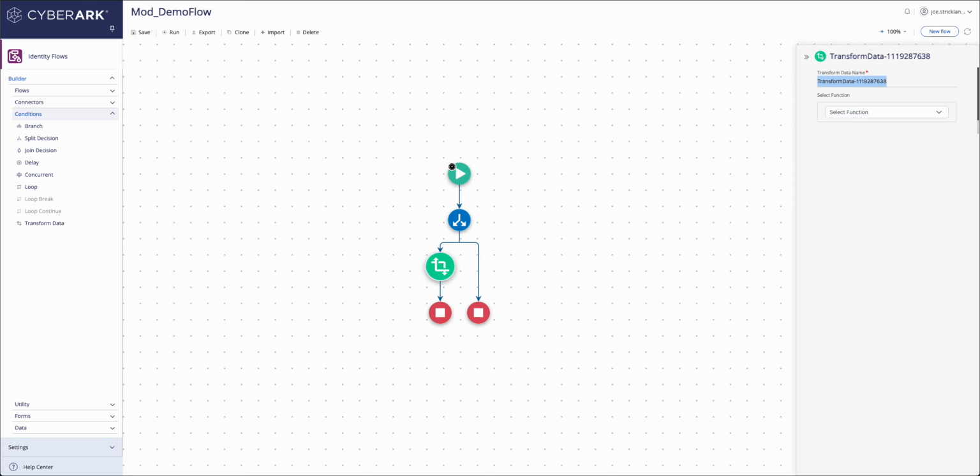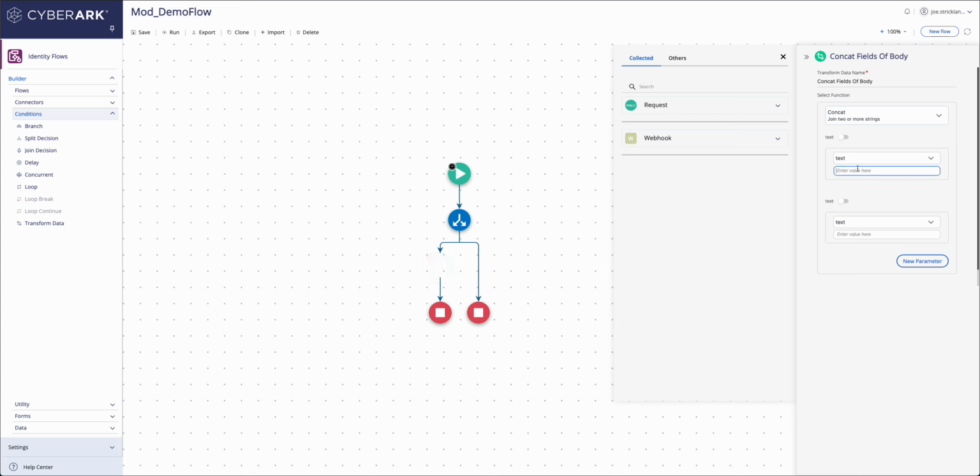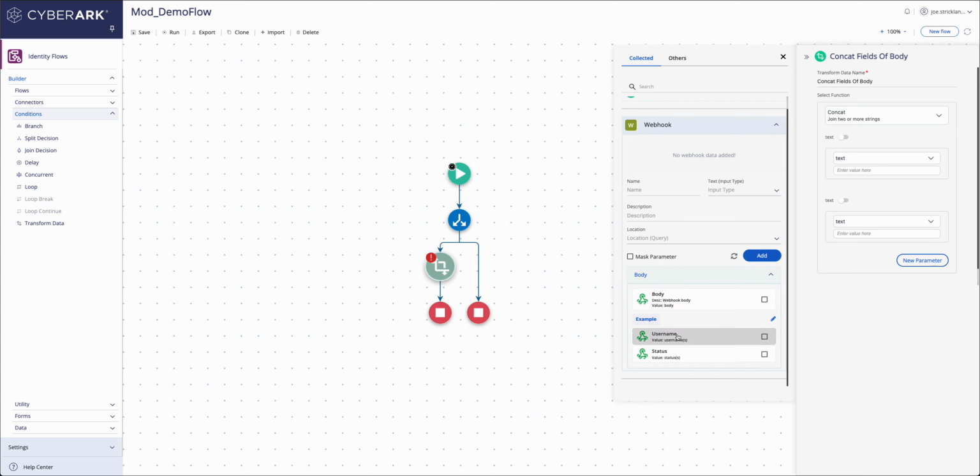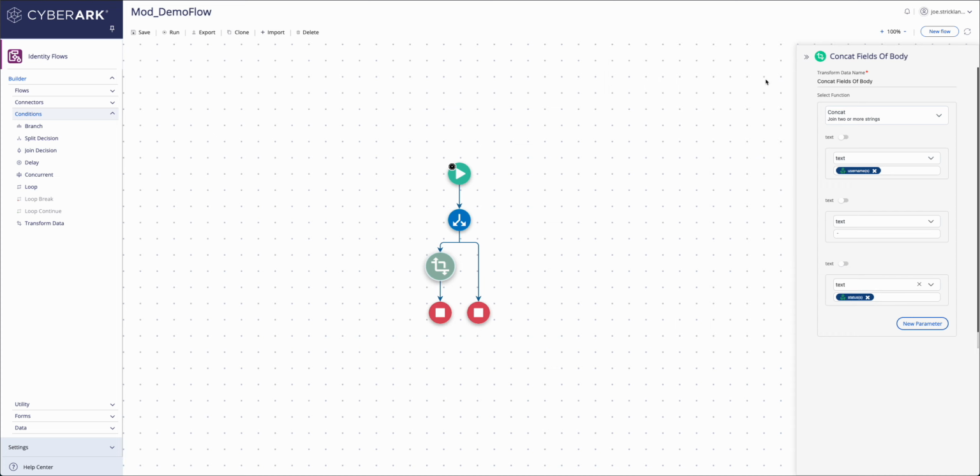So all I'm going to do is just concat the fields of the body and send that back. This is super simple, and you could probably just do this in your other flow, but I'm trying to do this as a quick, easy example of what you might be able to do, right? So we're just going to concat body, and then I'll do a space dash, and then I'll add another parameter, and then I'll do status. So basically it's going to create a string that has username, space, dash, space, status, right?